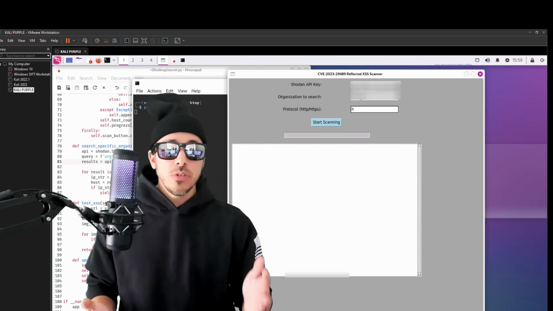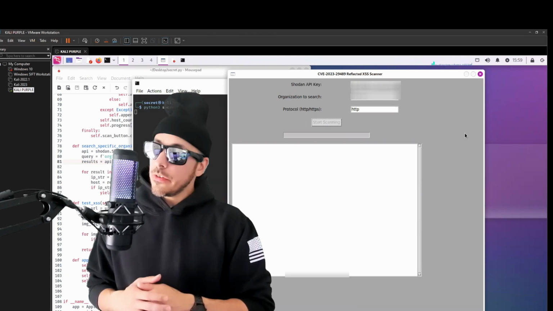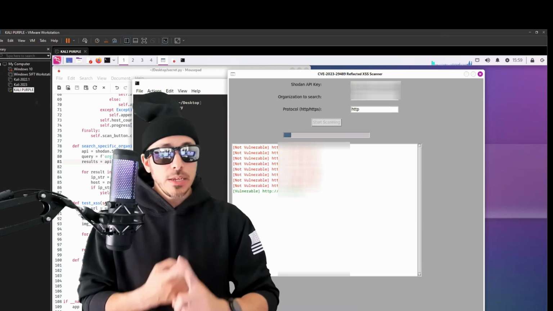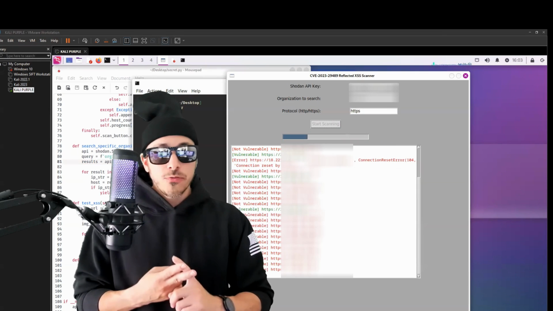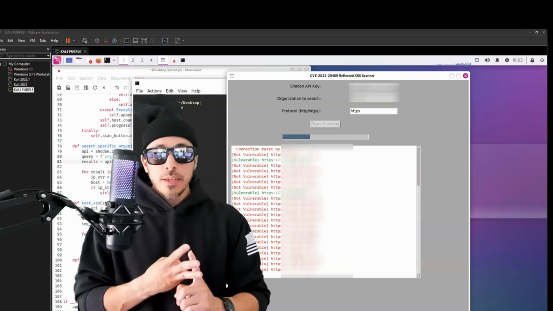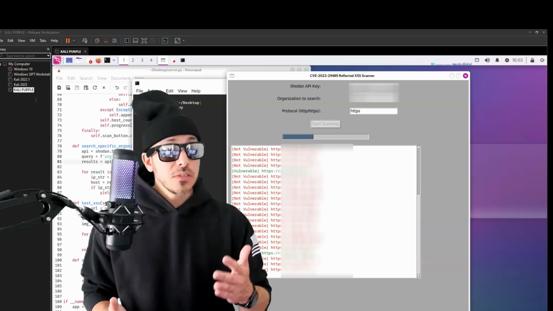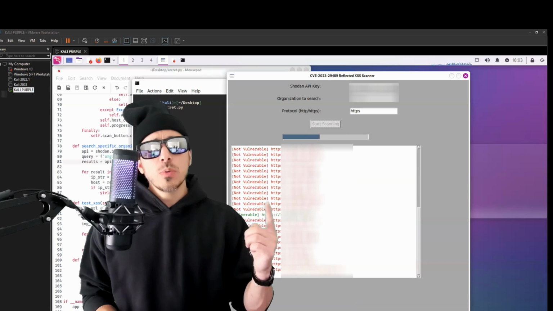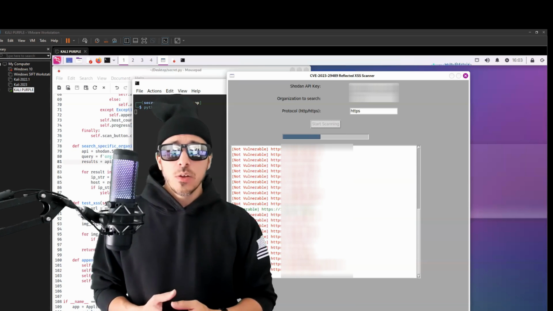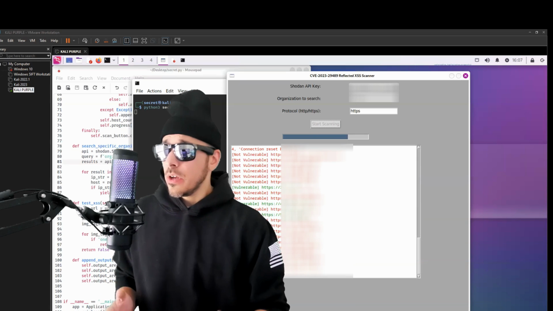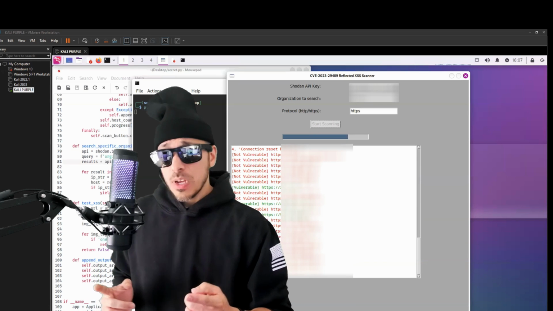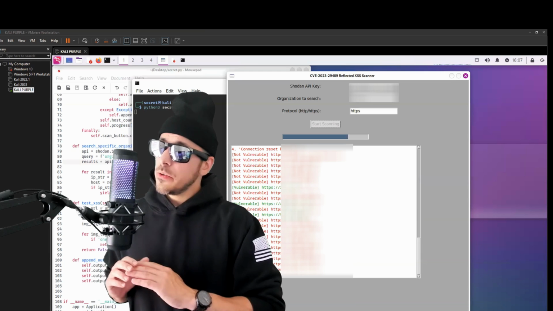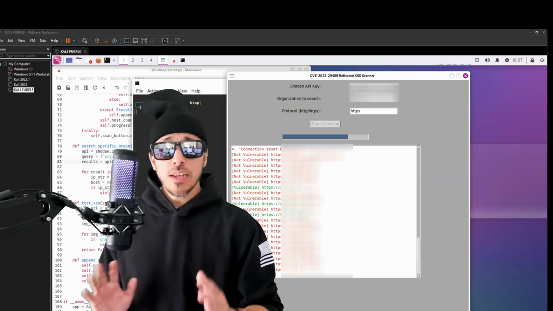And all you need to do to enjoy this bug hunt for the reflected cross-site scripting in the cPanel is your Shodan API key, the organization you want to search for, and the protocol in the input field. You then can start the scanning process by clicking on the scanning button. The progress bar will start, and the results of the scan will be in the output area. Red means it's not vulnerable, and if you have a green output, that means it's vulnerable. This makes it much easier to understand and visualize.